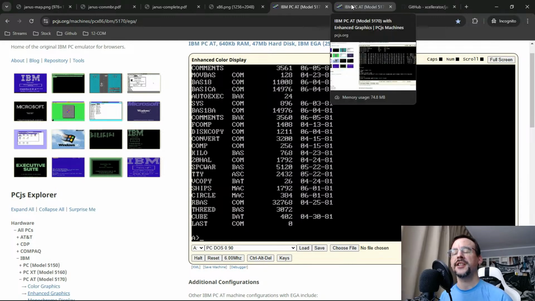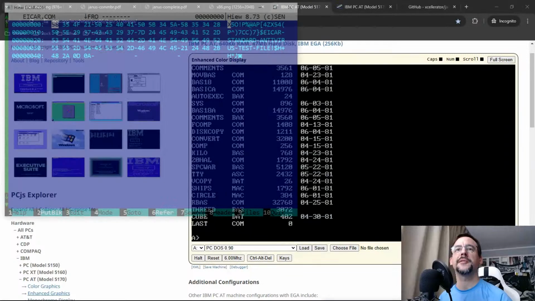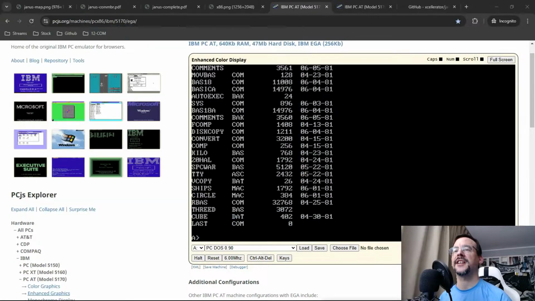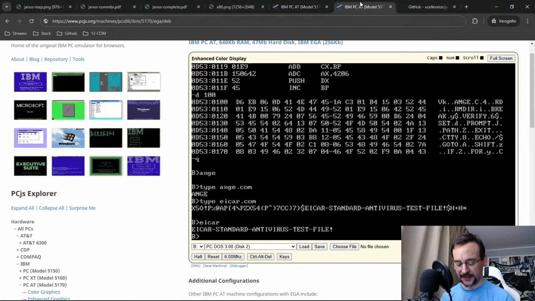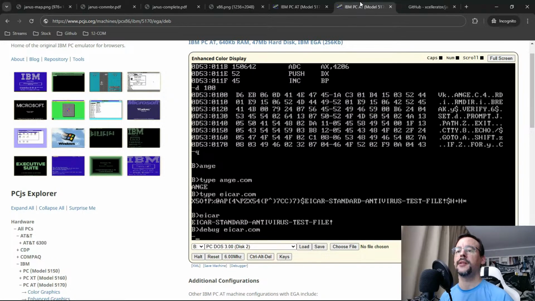Not under PC-DOS 9.0. I tried under PC-DOS 9.0, and the debug version of that is not comfortable with self-modifying code. So the sub bx si things will not work properly. Sub bx si will not be handled correctly in such an old version of debug. But in our case, on a more modern version, it works.